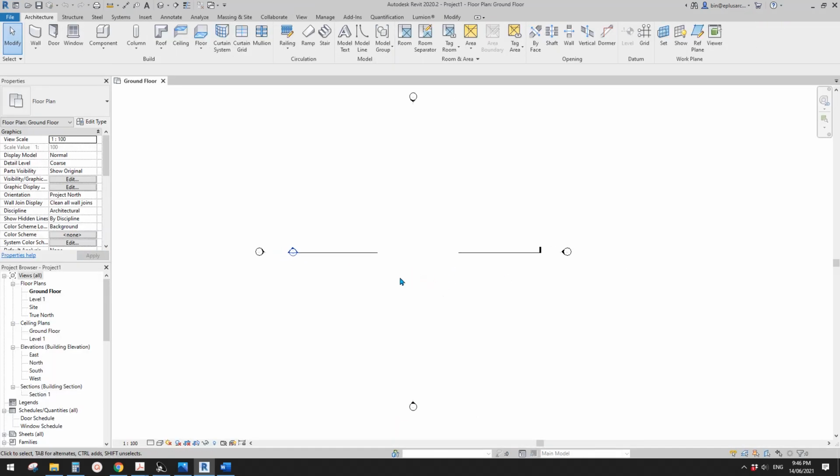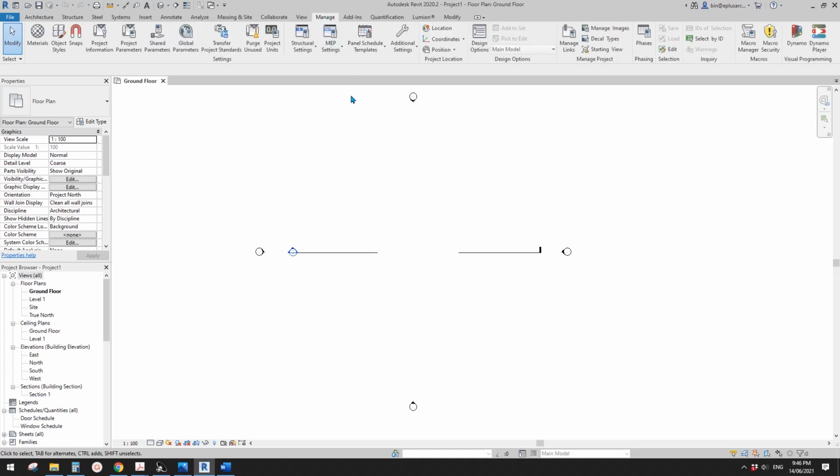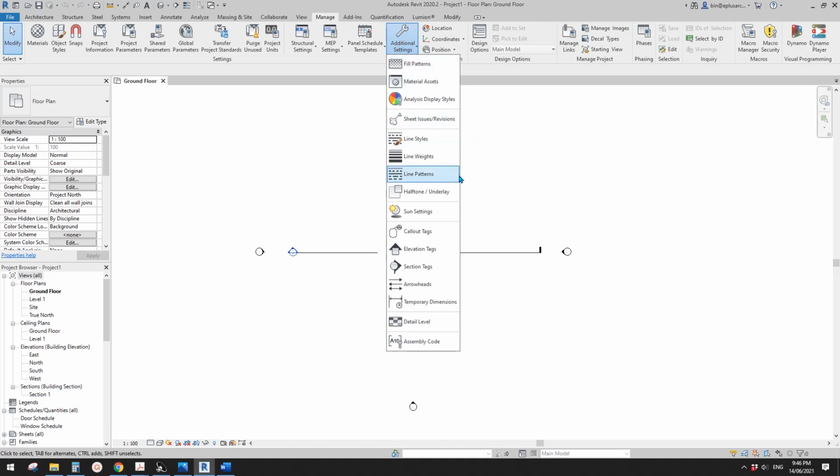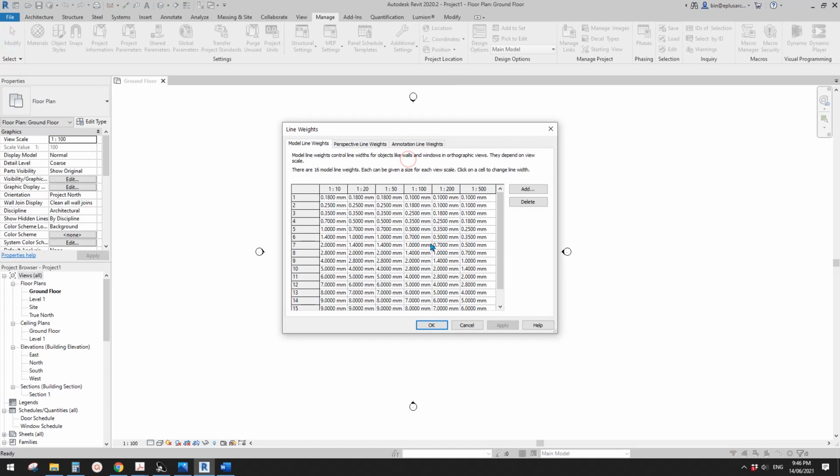If you go to Manage, Additional Settings, you will see this Line Weights option. But usually there's nothing you should change, unless you know exactly what you're doing. So usually you just don't change any of them.